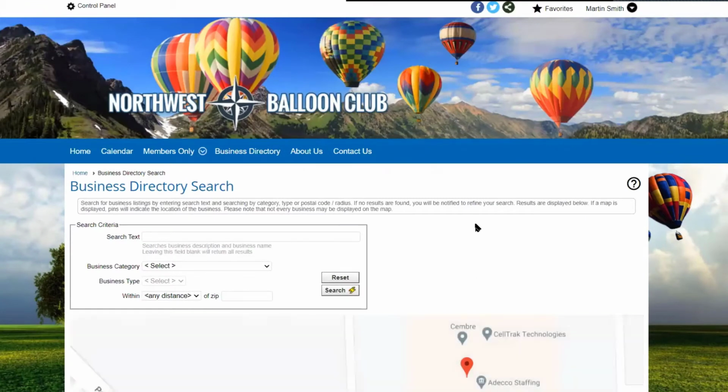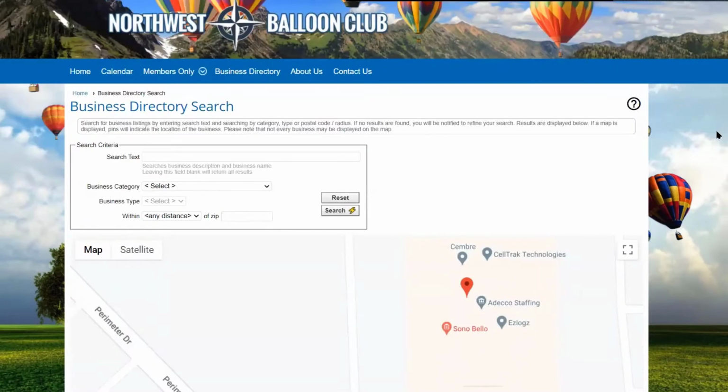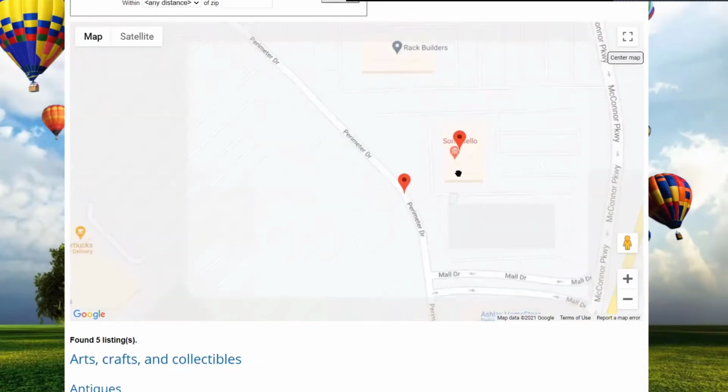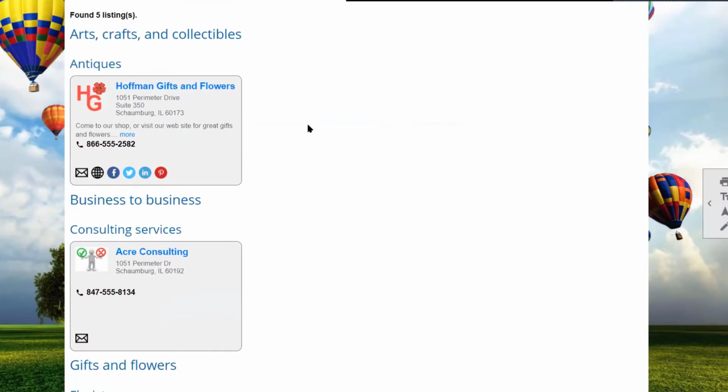The business directory, in this particular demo club, we only have a couple of businesses, and they all happen to be within a particular area. We'll see that Martin has a company called Hoffman Gifts and Flowers, and there's a little description here. If we click on it, we'll find more information about the company. You'll see that there are a couple of different categories. So this one is arts, crafts, and collectibles.